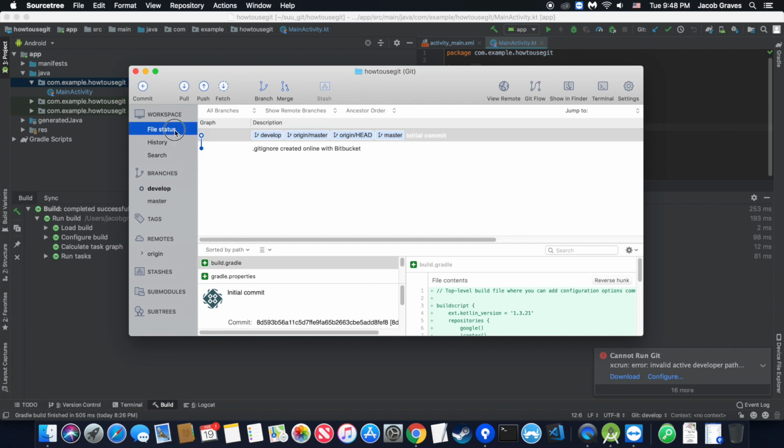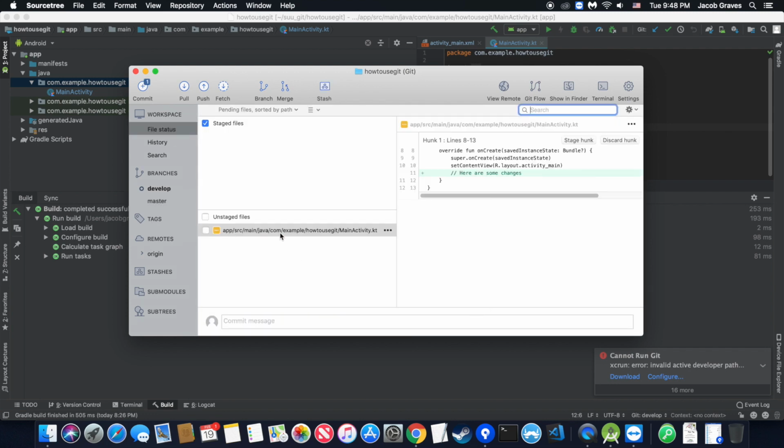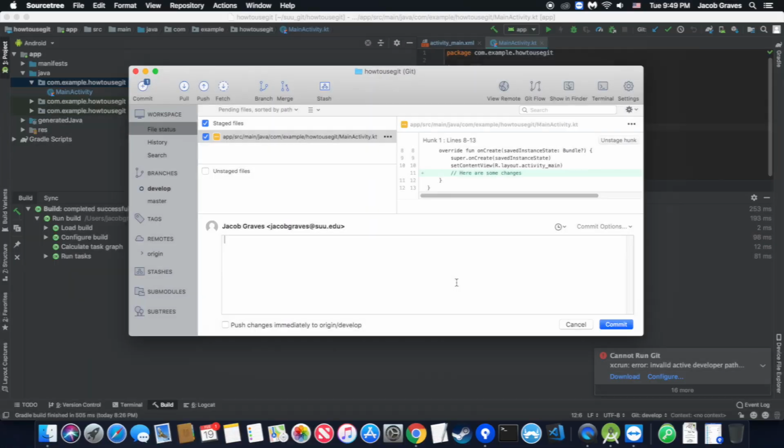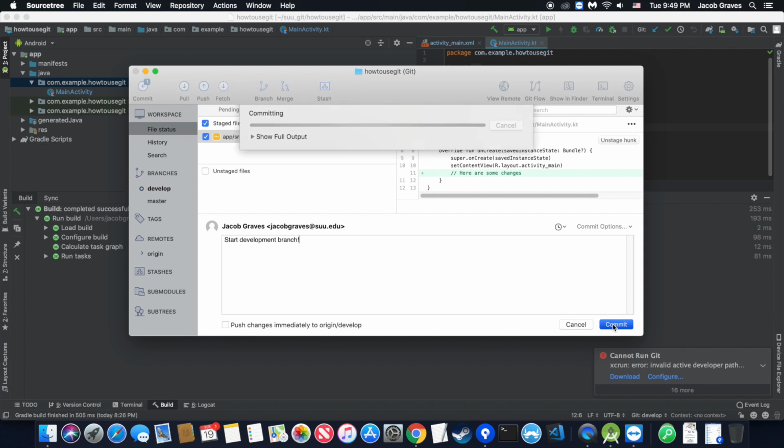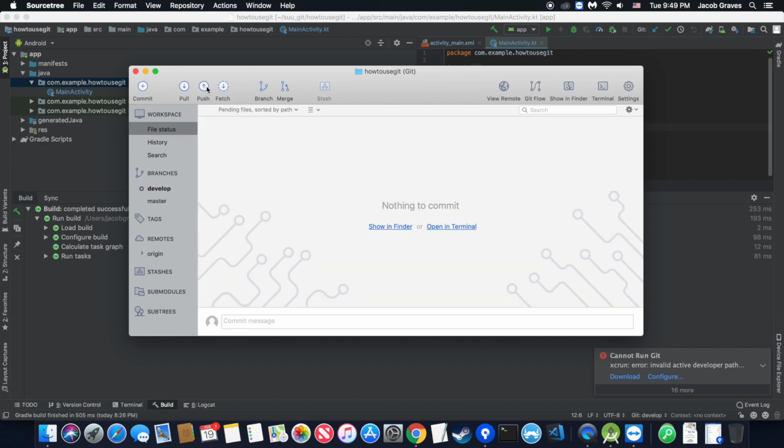Okay, here we are back. As we can see, we have some changes in our main activity here. We are on develop right now, our develop branch. So we need to type out a message, and I'm going to go ahead and commit that to develop and push it up.